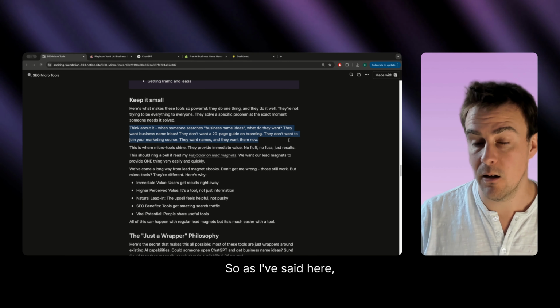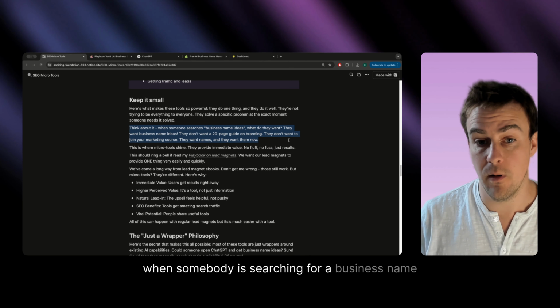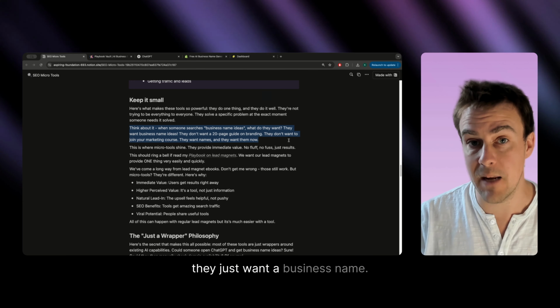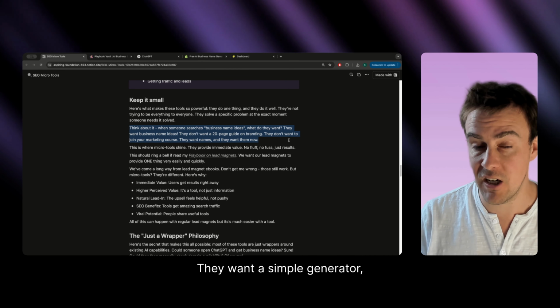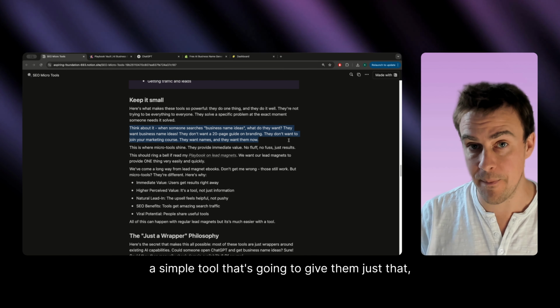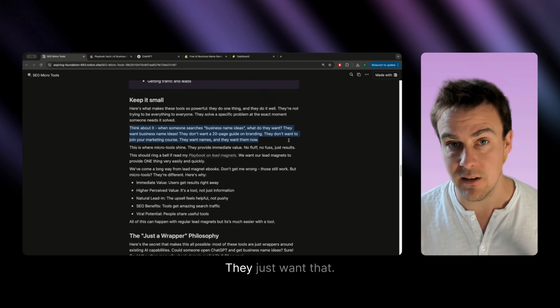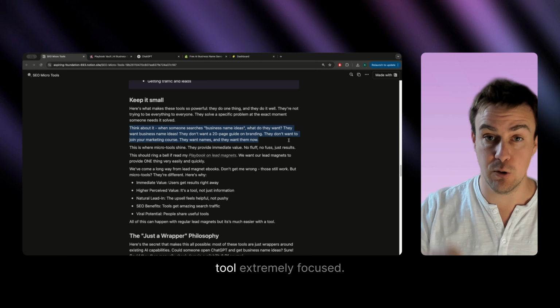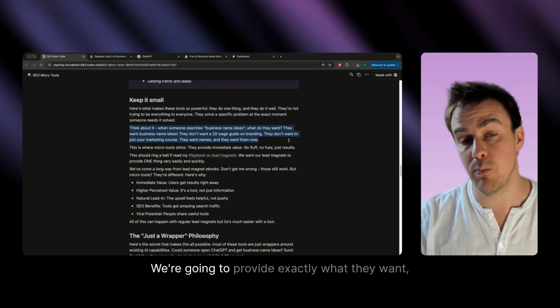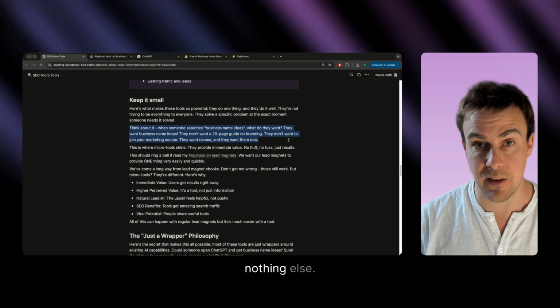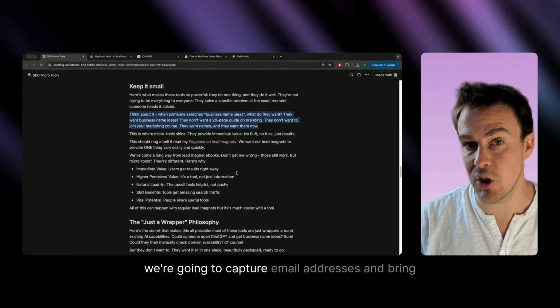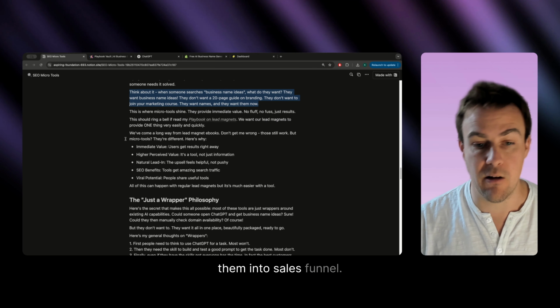So as I've said here, when somebody is searching for a business name idea, they just want a business name. They want a simple generator, a simple tool that's going to give them just that. Nothing else. They don't want a 20-page guide. They don't want anything else. They just want that. So we're going to keep our tool extremely focused. We're going to provide exactly what they want, nothing else. And then off the back of that, we're going to capture email addresses and bring them into a sales funnel.